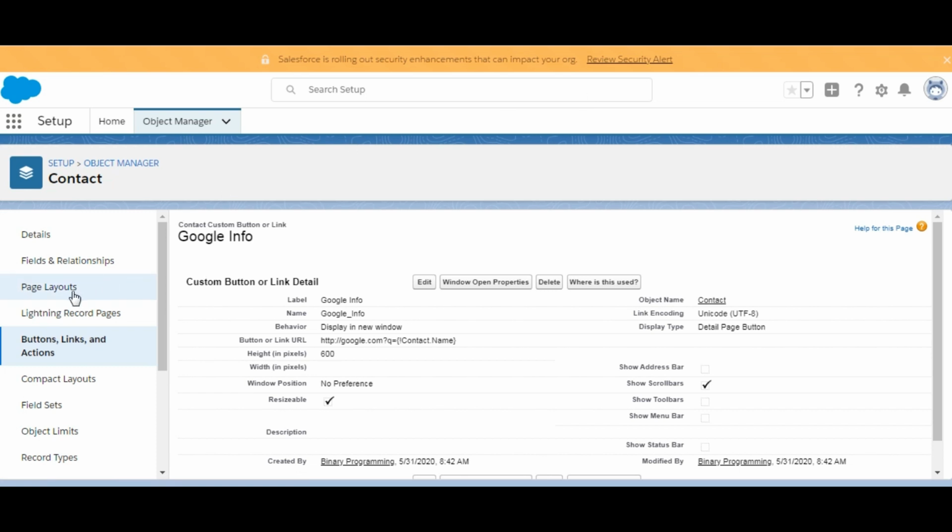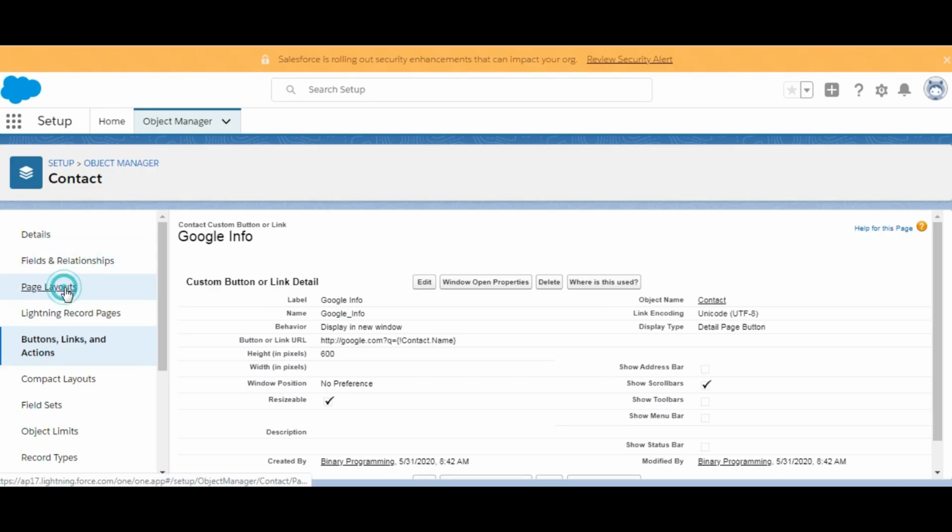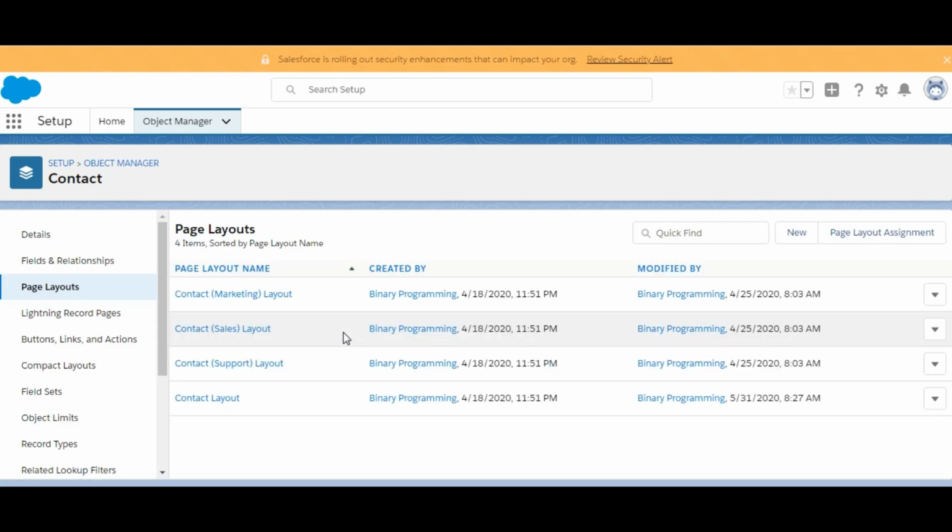Now we need to add this button to the contact layout page layout. So we'll go to the page layout. And here we will go to the contact layout page layout. The last one.